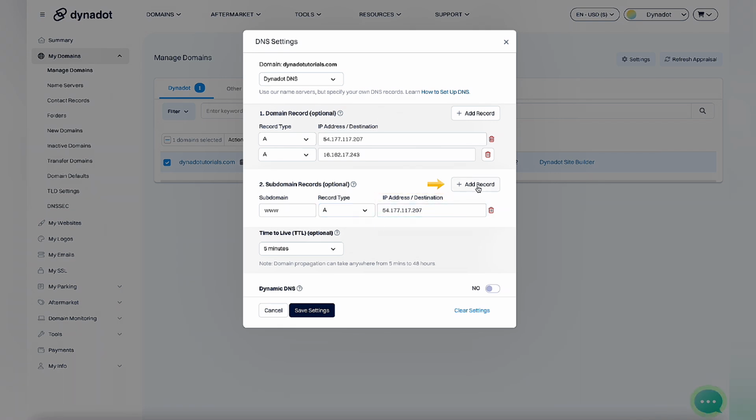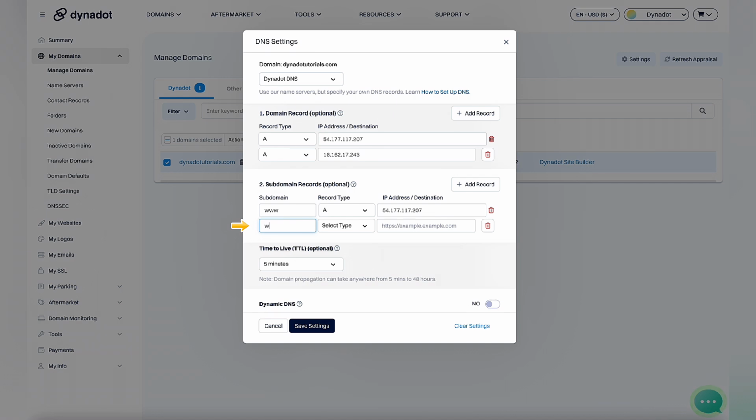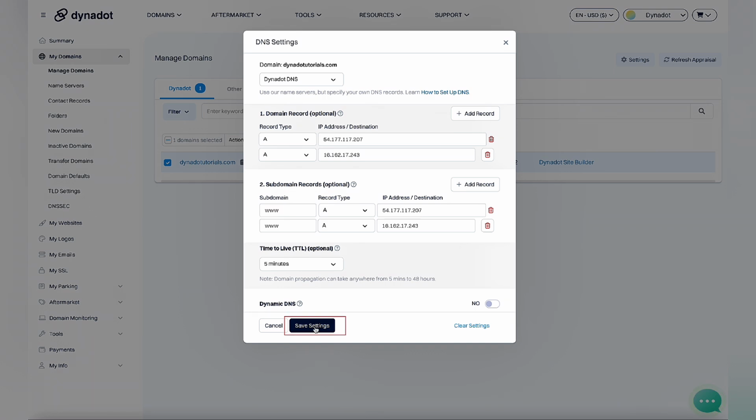54.177.117.207. Then add a second www record with 16.162.17.243. When you're done, click Save DNS to apply the changes.